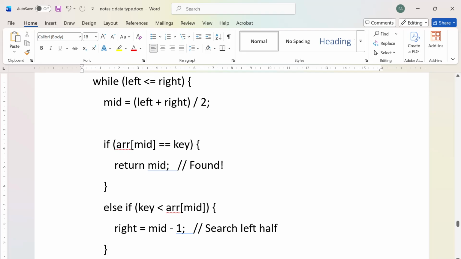Otherwise, if key is less than array of mid, that is on the left hand side, right? So left hand side index will remain 0. Right hand side index will become mid minus 1. This is my array. This is left, this is right, this is mid. If the element I am searching is less than mid, that means since it's already sorted, it's in this side. So I will start searching from this to 1 before mid, that is mid minus 1. Right becomes mid minus 1. Left remains 0.